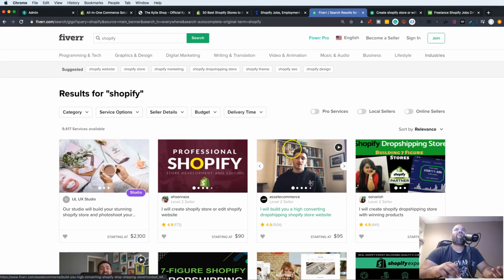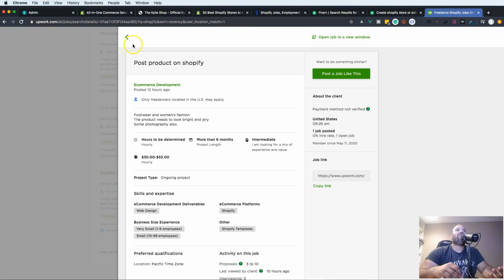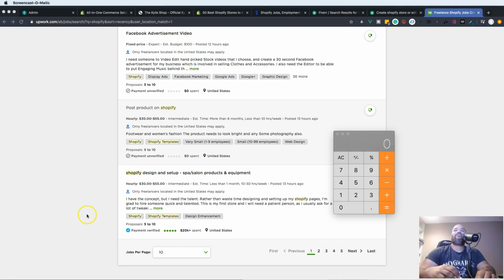Of course, Fiverr is Fiverr, right? There's a lot of opportunities in there, but you can also check out websites like good old Upwork, where you will find different jobs where they'll pay you $30 to $55 an hour to build an e-commerce business for somebody. Let's just calculate that for you guys.